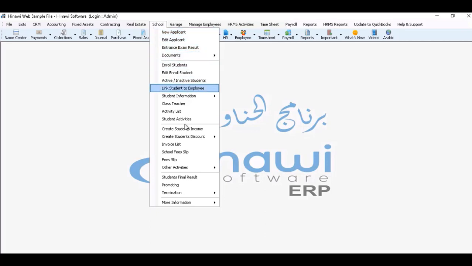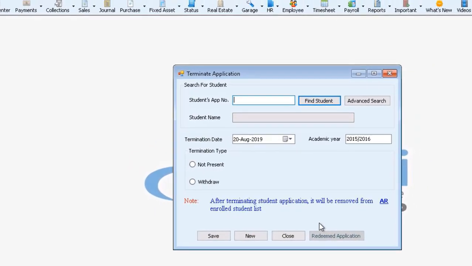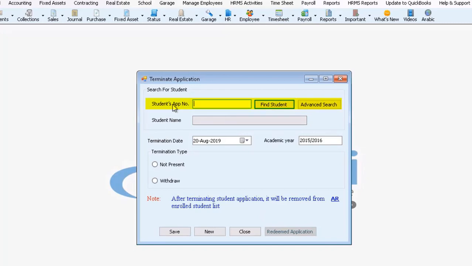And after proceeding with the required activities, we can from here go to termination and go to terminate the application. We can terminate the application basically by searching for the student application number, which was previously selected as we have seen. And then afterwards, whether we're trying to find a student or the advanced search, which will display the student name and then the termination date and year, and whether the termination type is not present or withdraw. So this is the main difference, that not present the student or the applicant, basically the applicant has not been present or he or she withdrew.